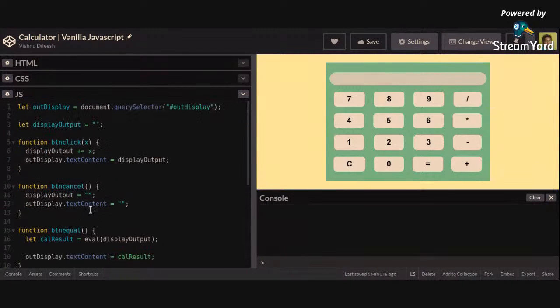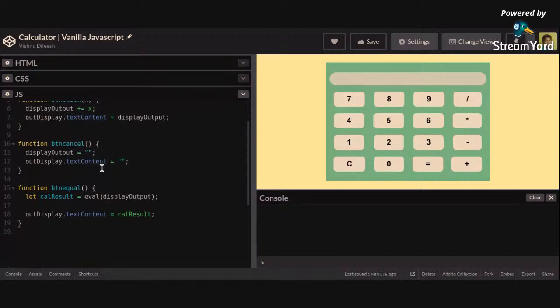Maybe if you want to minimize the number of lines, you could just put the cancel and equal functions in the button click function itself, and do some if statements. But that might not be the best way. The app will work, but this way is easy to understand and easy to read. If you give this file to some people, they can just see, okay, there are three functions, and this is what the functions are doing.